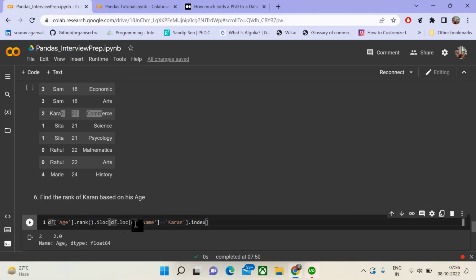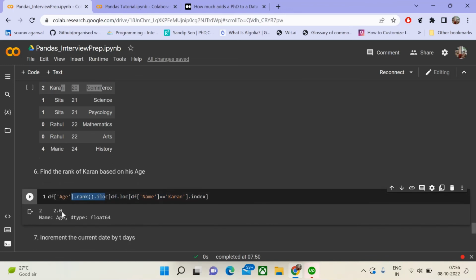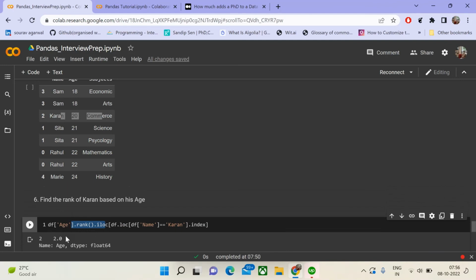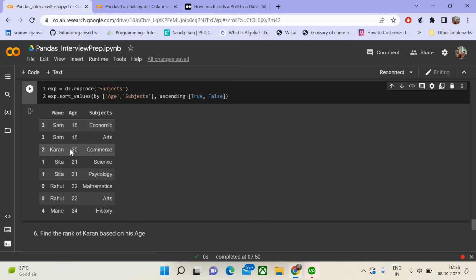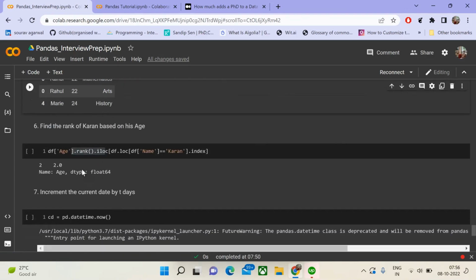Let us break it down first. We take df.loc[df['name'] == 'Karan'].index. What is the index value for Karan? And for the age we find out the rank, and for the corresponding index of Karan we return the rank value. So if you see, Karan has rank 2 based on age. From this table, this is rank 1, this is rank 2 based on age.